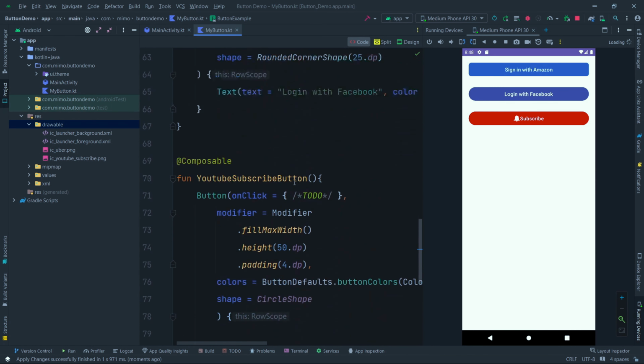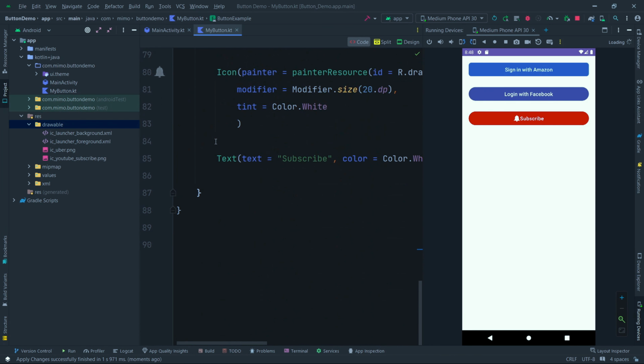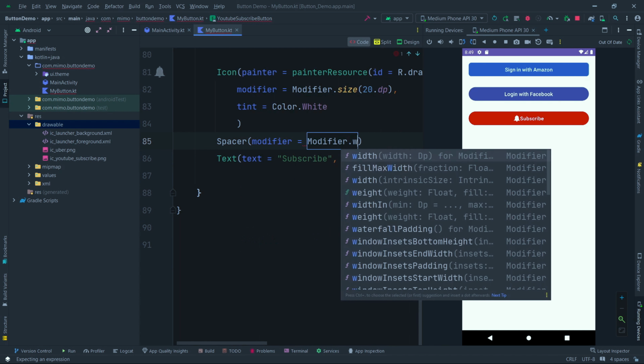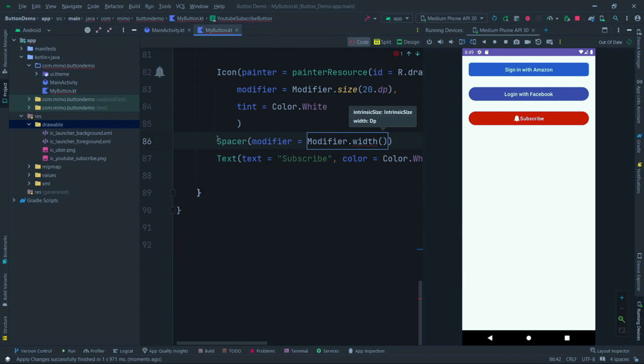So we can use a spacer for that. We can come down and use a spacer. We can simply say spacer, and then we can say modifier dot width, and let us provide a width, and this width can be as per your preferences. I will be giving it 20 dp for now. So I can say 20 dp. And now if we rerun this and see, we are getting this cool looking subscribe button over here.